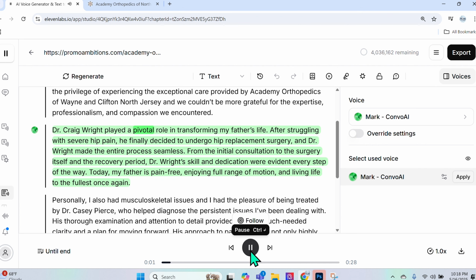Dr. Craig Wright played a pivotal role in transforming my father's life. After struggling with severe hip pain, he finally decided to undergo hip replacement surgery, and Dr. Wright made the entire process seamless. From the initial consultation to the surgery itself and the recovery period, doctor.